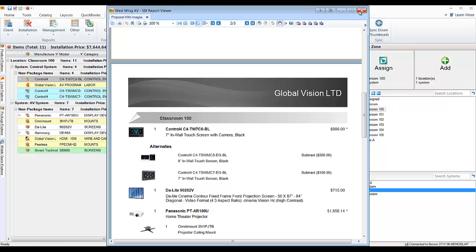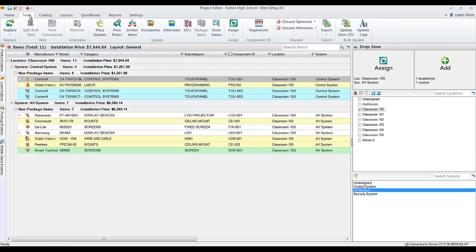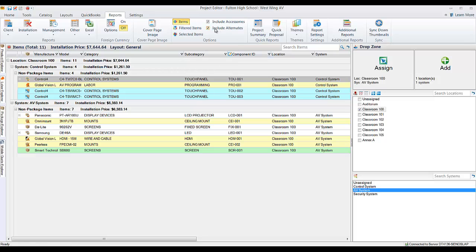Let me go ahead and close that for now. Just like with the optionals, you can discard all your alternates if you want to, if you change your mind about having them in the project file. Here, you can include alternates or not. You can actually just uncheck that if you wanted to take that out of the mix. I showed you the right-click option already to, on the fly on a proposal report, decide whether you're going to show these or not.